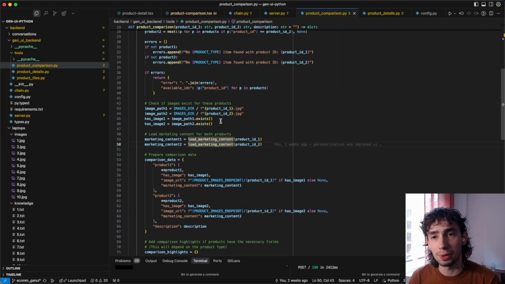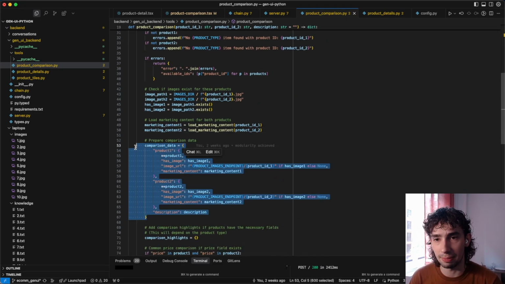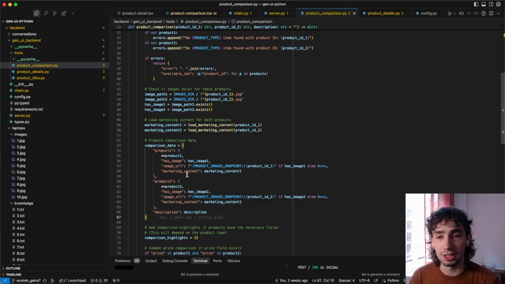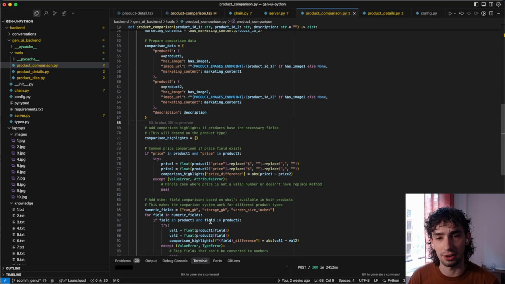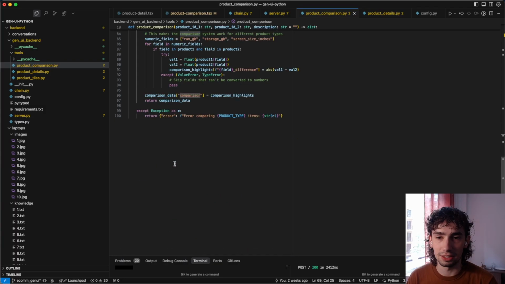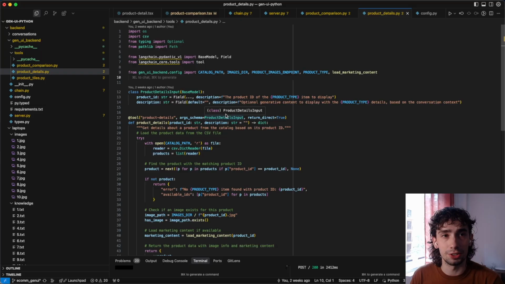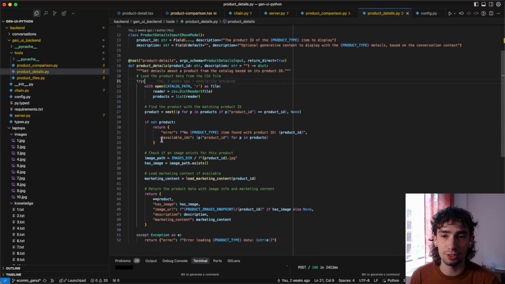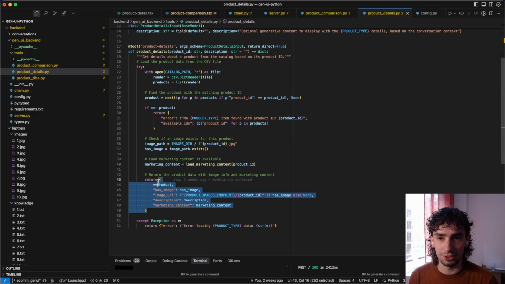The rest of this tool will verify that everything is entered in correctly, but most importantly, return back in JSON format the different products, as well as the images, the image URLs, the different marketing content and descriptions, and where to find all of this. And so this JSON object is going to be sent out and returned as comparison data. And the rest of the tools tend to follow something like this, where it just takes in product IDs and descriptions, we'll verify that, and then return back the necessary information in this dictionary format.